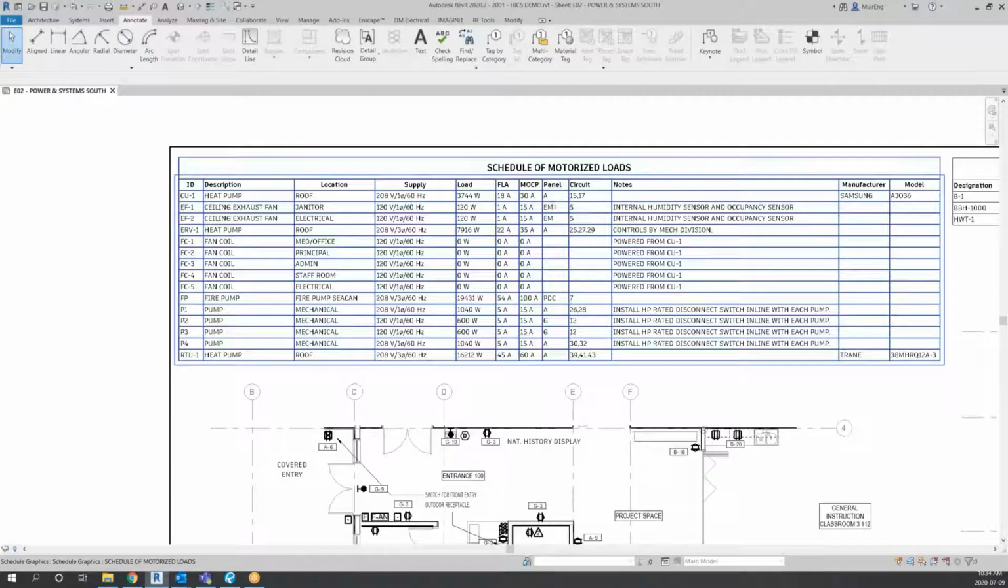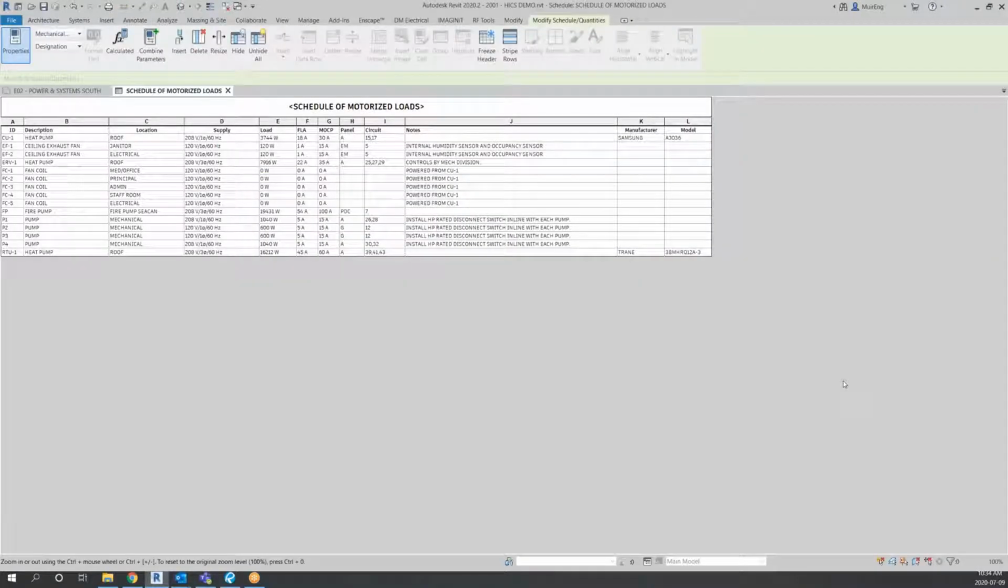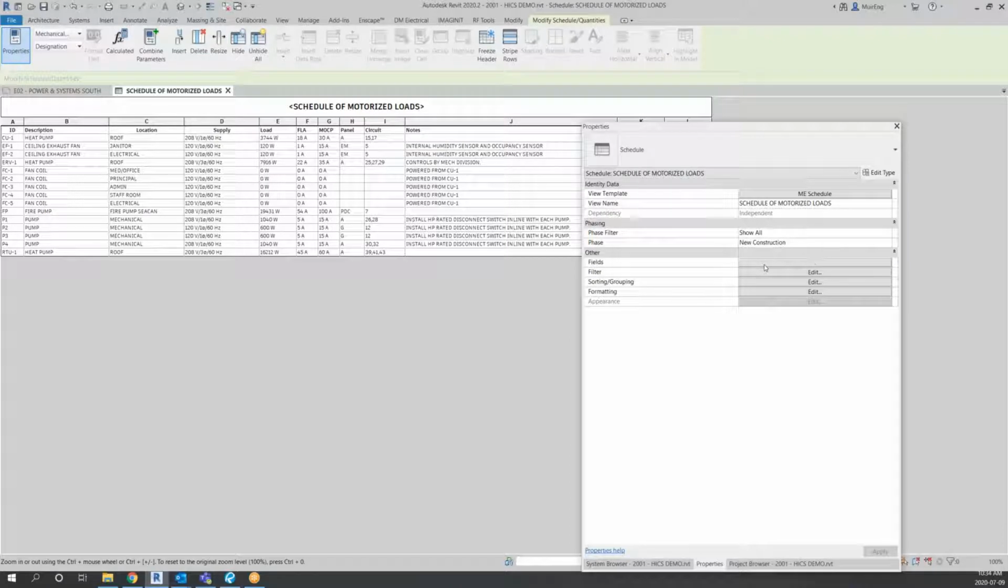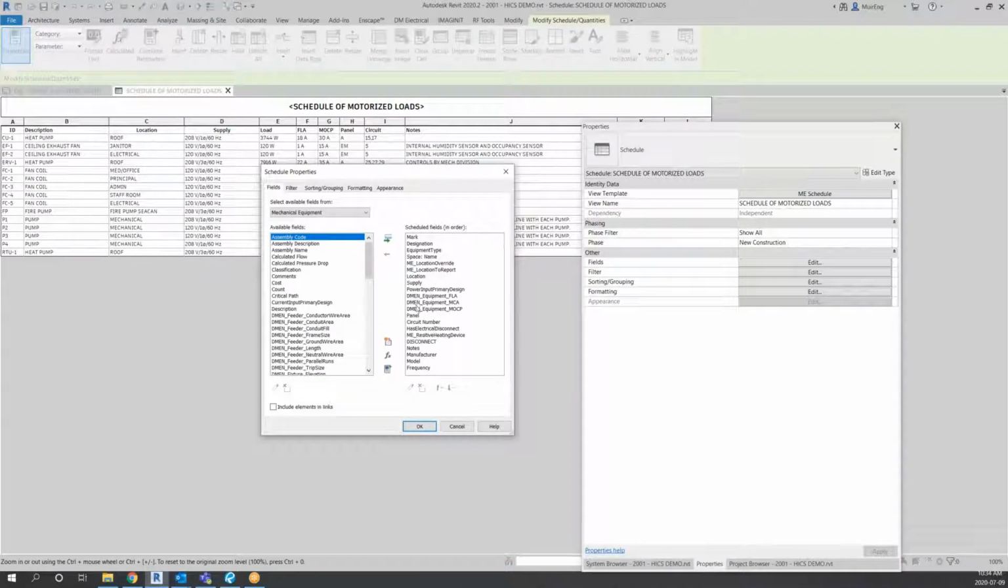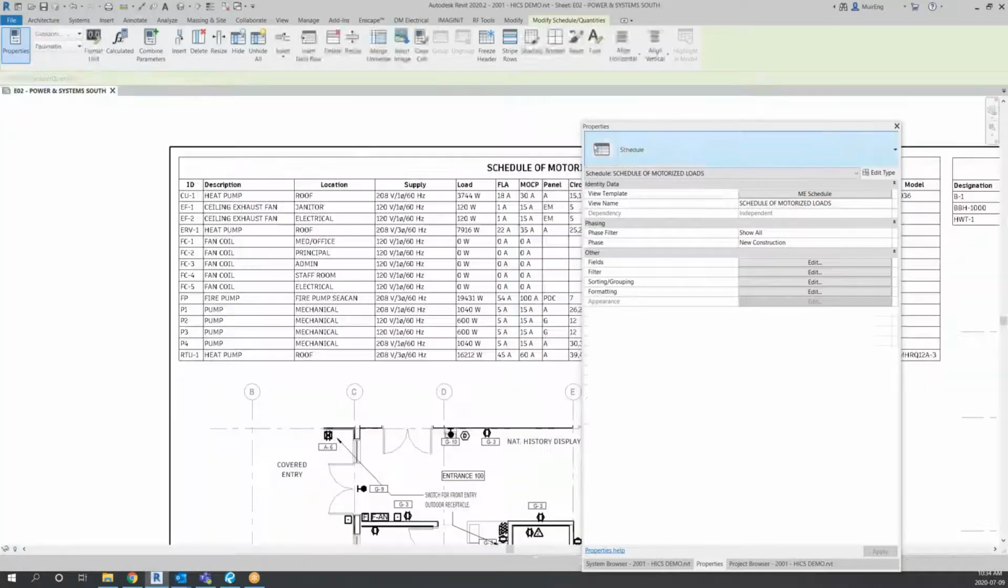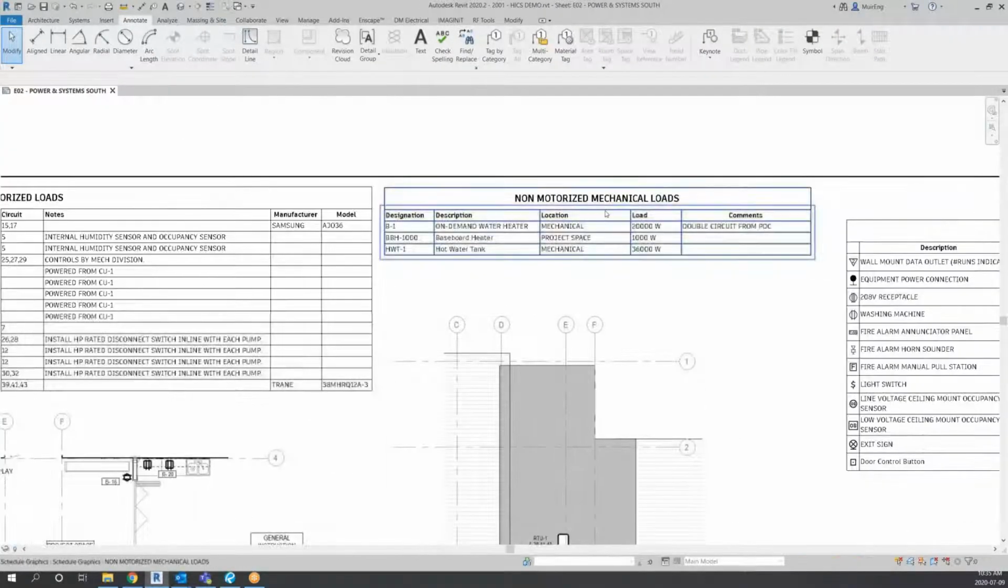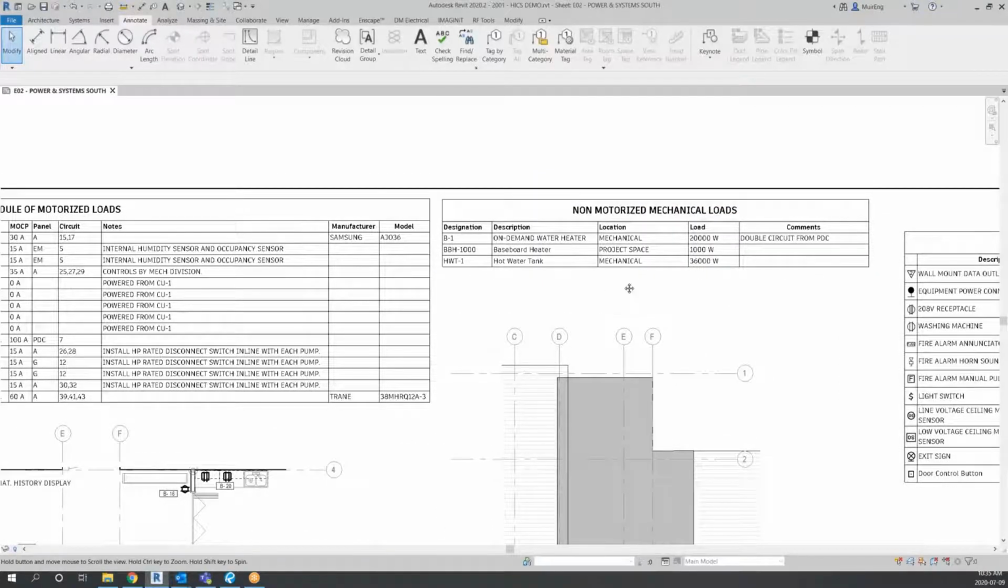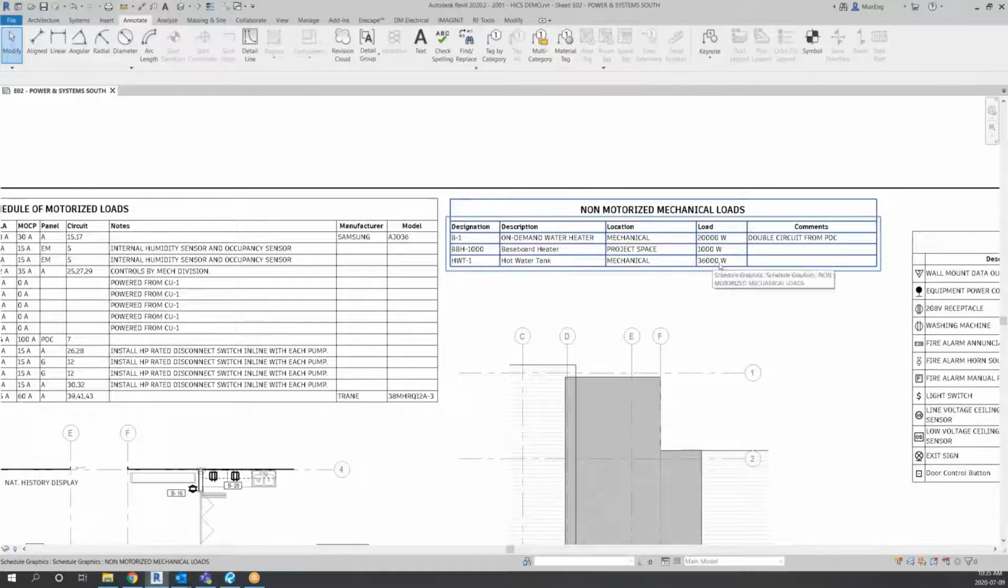And here you can see the schedule of motorized equipment. So this is all a typical Revit automated schedule. However, a number of these parameters are out of Design Master. So I'll just show you that in the Properties menu. If we go to the fields, you can see that 3 of the parameters here, DM equipment FLA, MCA, and MLCP are right out of Design Master, along with a number of our custom parameters. We also have a schedule of non-motorized mechanical loads, again, drawing a different set of parameters. Things like FLA aren't as relevant to us, so we just list the load.